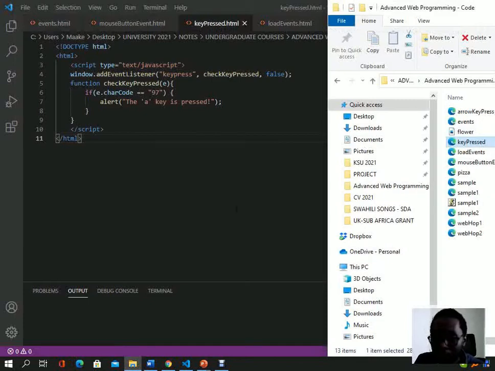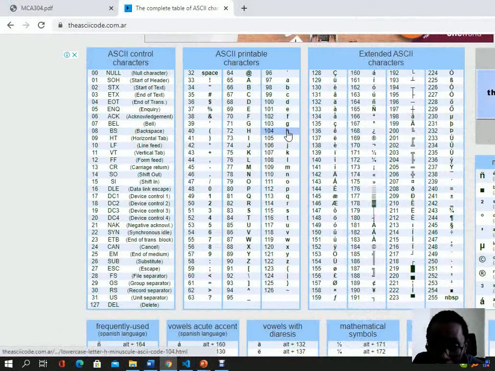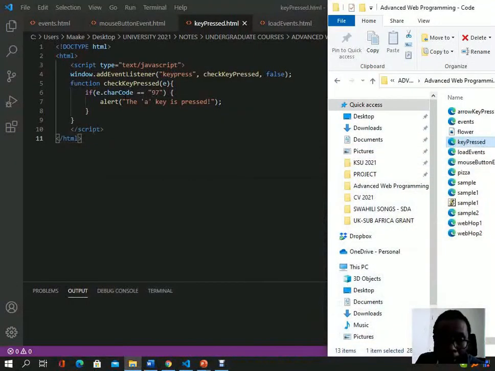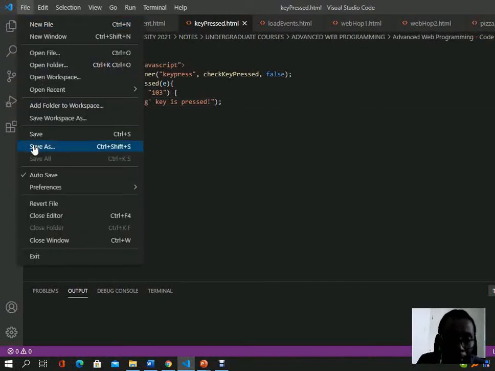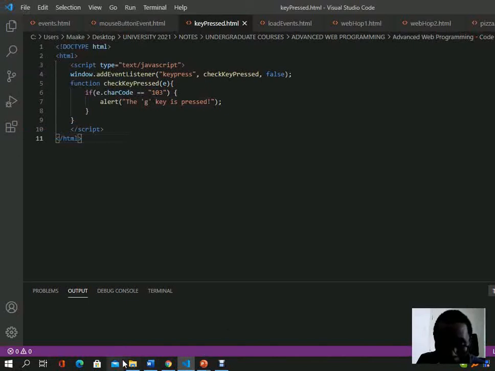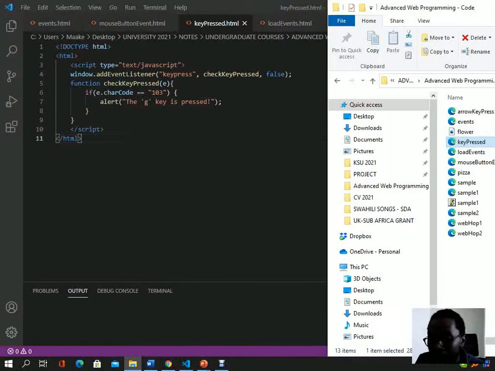Maybe we can try something. Let's just go to this printable. Let's select, okay, should I say D, or let's say 103. 103 is G. So in this case, I need to come here and say 103, and then I can write here letter G is pressed. So that's small letter G. Then I need to save my program and run it here.